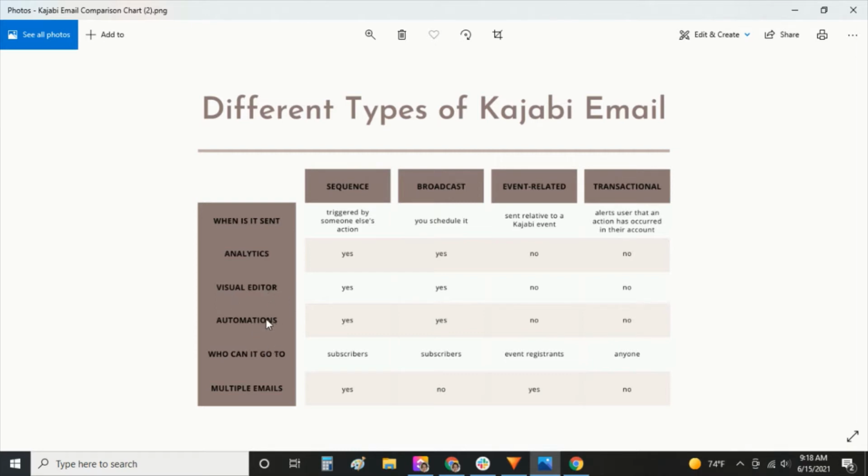Automations, if you can set it up so that taking an action, either opening the email or clicking on a link in the email, triggers a different action. Who can it go to? Who can these emails go to? And then multiple emails, if it's just like a one-off, or if you can set up a series of emails. So I'm going to go into each one of these.